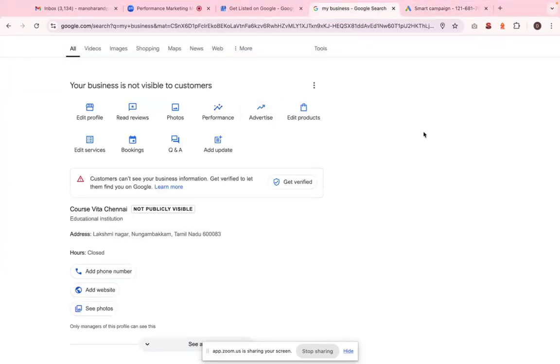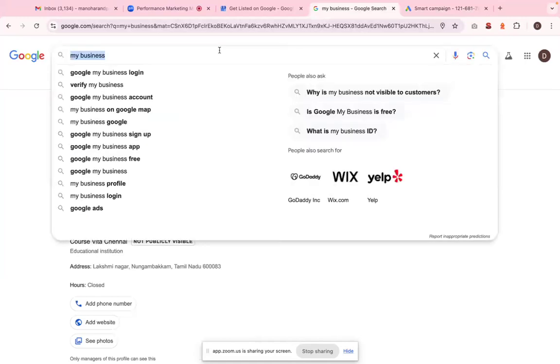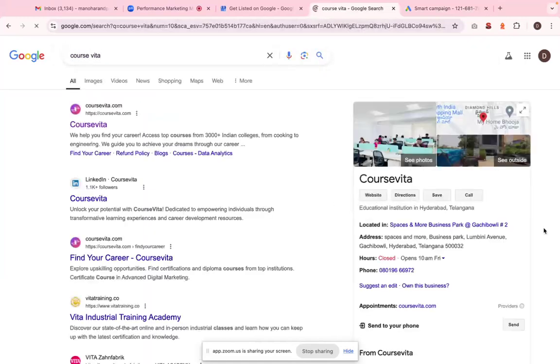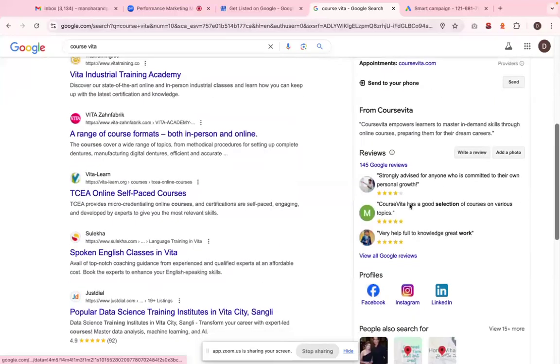For example, if you see Coursevita, I'm having so many reviews here, right? Even with these reviews, my Google business is going to work. For example, someone takes this course and says Coursevita has a good selection of courses on various topics. For me, selection of courses is a keyword for Google. So what happens when somebody is typing courses, if many people are doing it with the keywords, Coursevita is again going to rank. So reviews matter for my business as well.